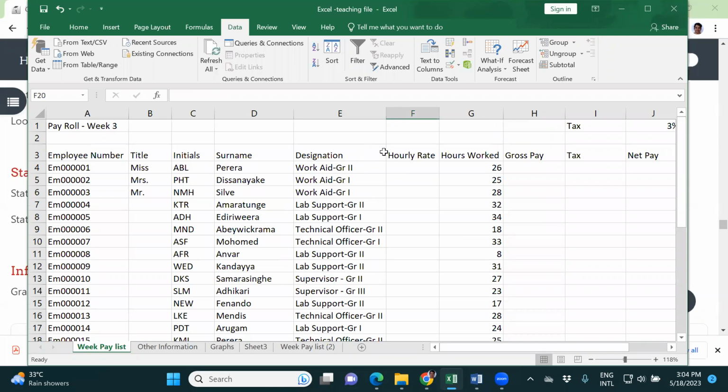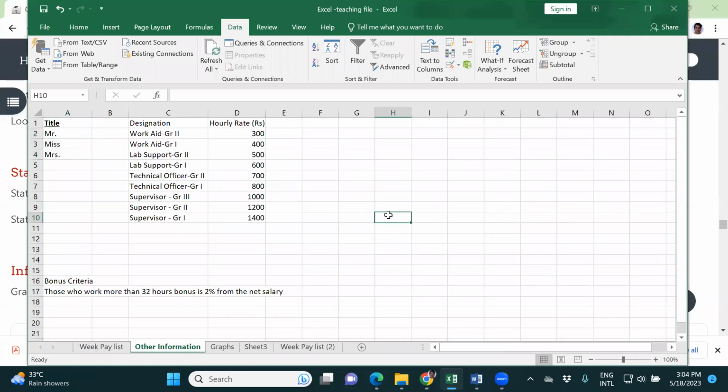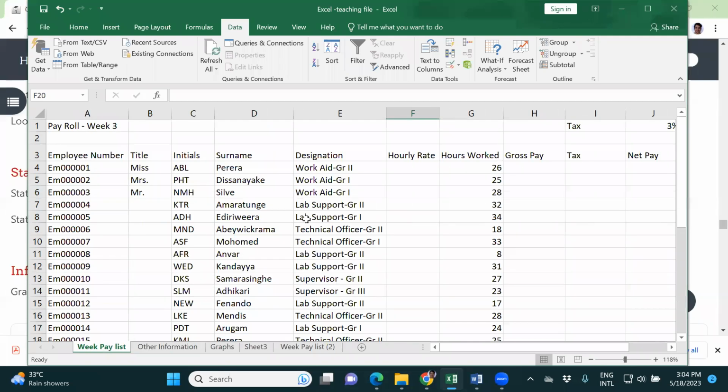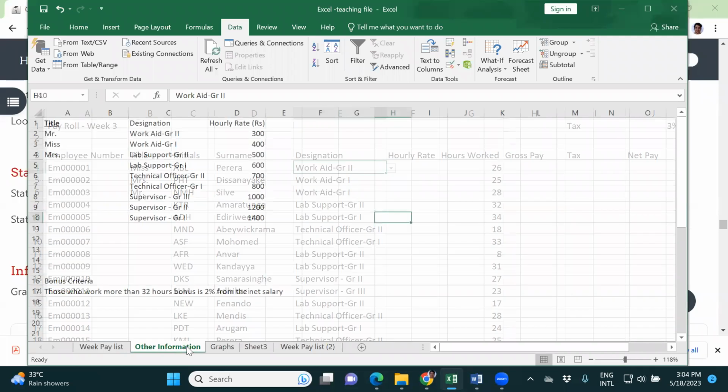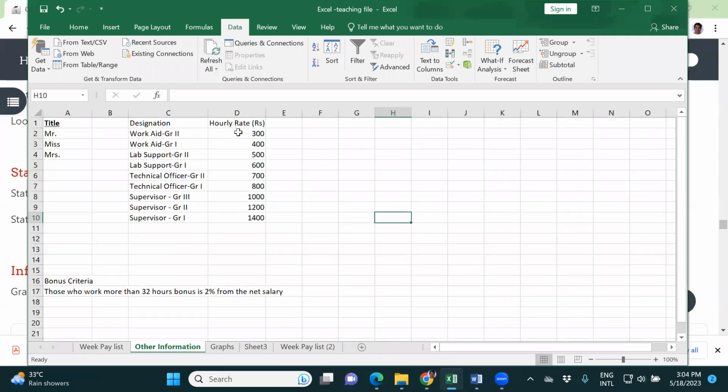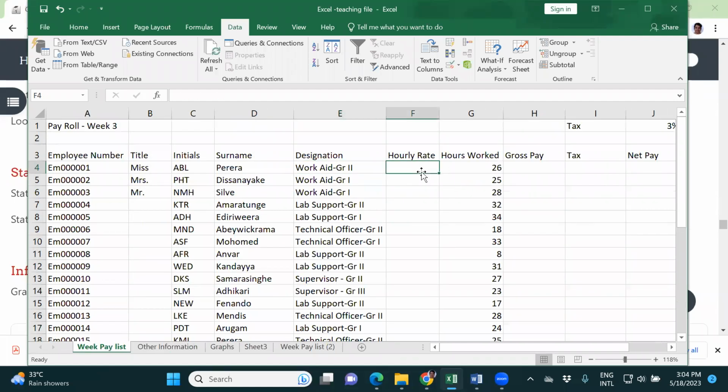Now my hourly rate depends on the designation that I have, and I have the information here, right? You can use the lookup function. We use the lookup function when we are looking for a value in another table and getting the value next to it. As an example, I can look up this one from here and then get the value 300 into this column, right? Since we are looking vertically, we can use the VLOOKUP function.